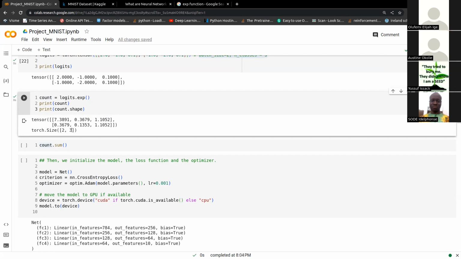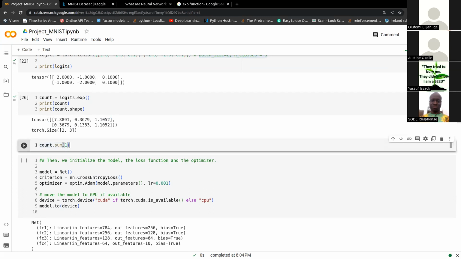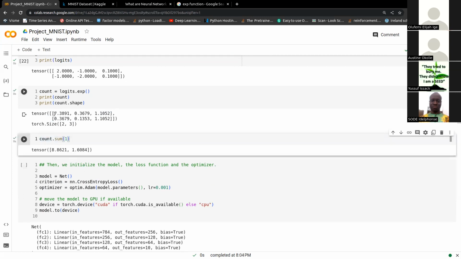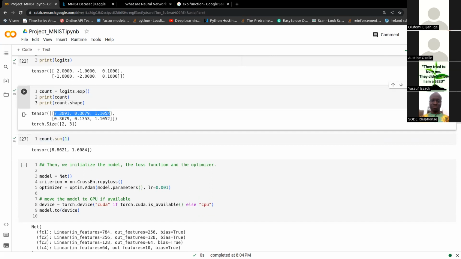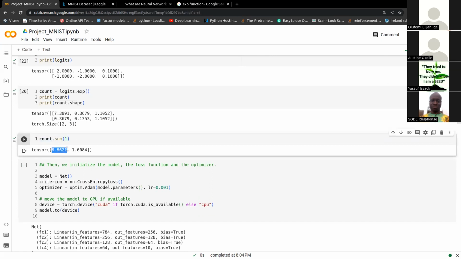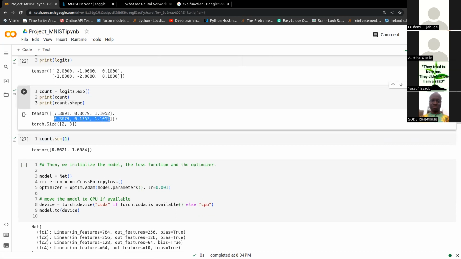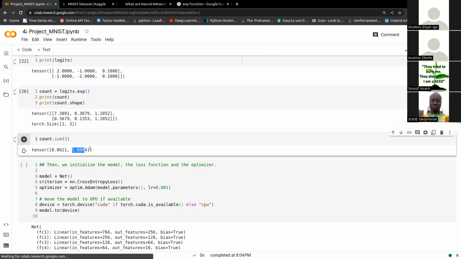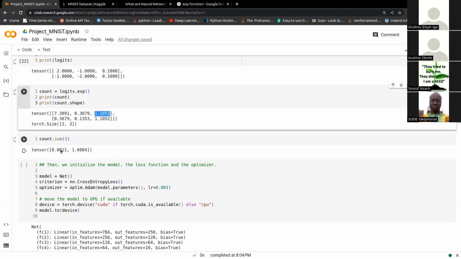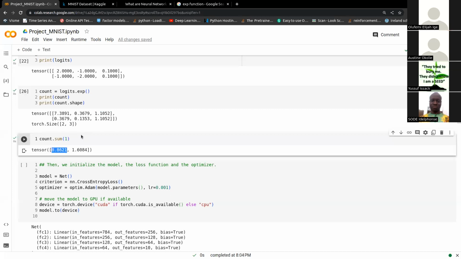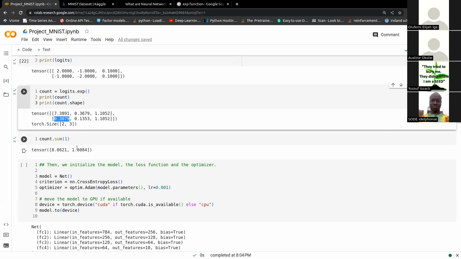In doing that, I have to sum across this dimension 1. Because if I sum across dimension 1, this sum is just this here, and this guy is this sum here. So now I've gotten my sum. What do I have to do? I will take this, divide by this, take this, divide by this, take this, divide by this. That is for the first training example, right? Then for the second training example, the same.